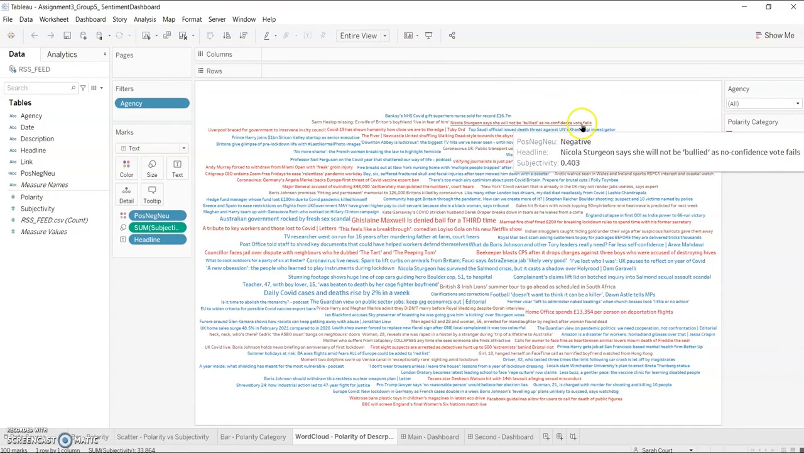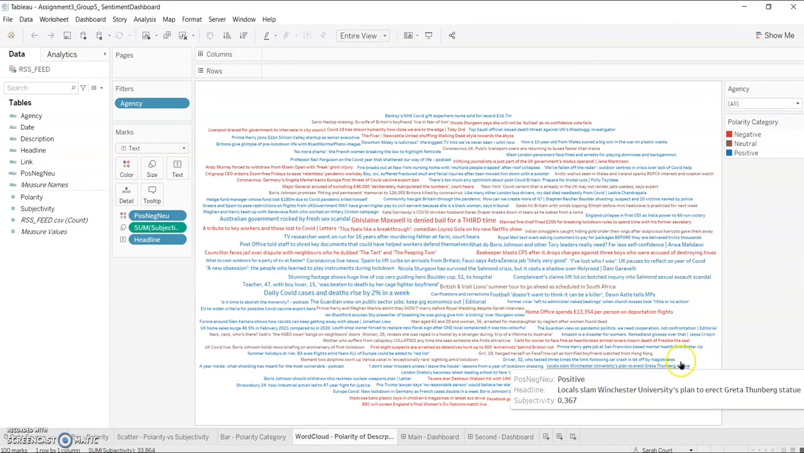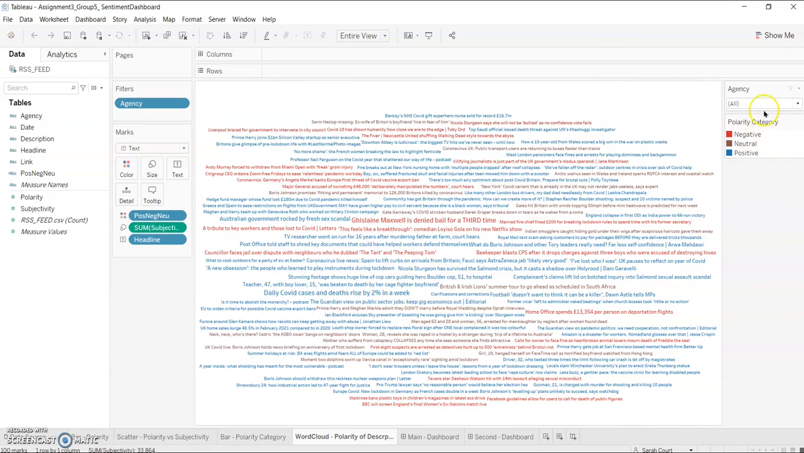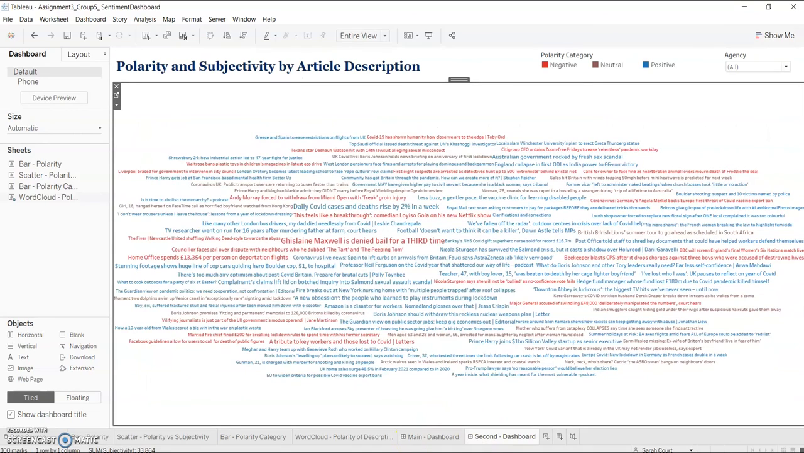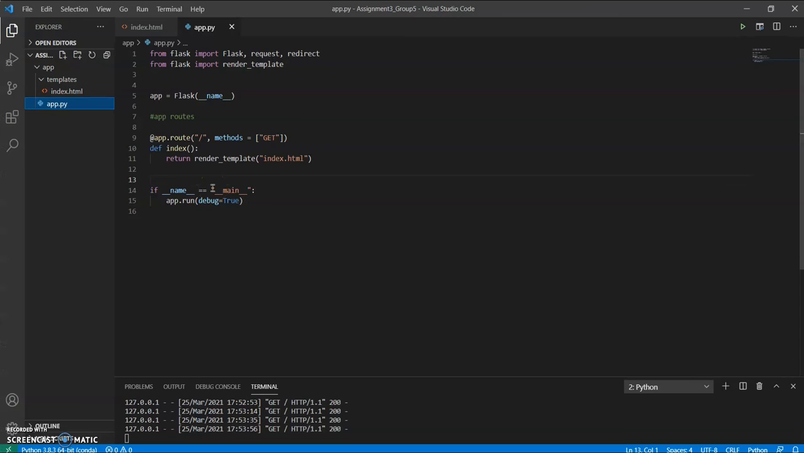We have a word cloud. It's, I guess, more of a sentence or description cloud. It's got the negative, the neutral, the positive. This is our main dashboard. We've got most of the visuals, not the word clouds though, but we did create a second dashboard for the word clouds as well.